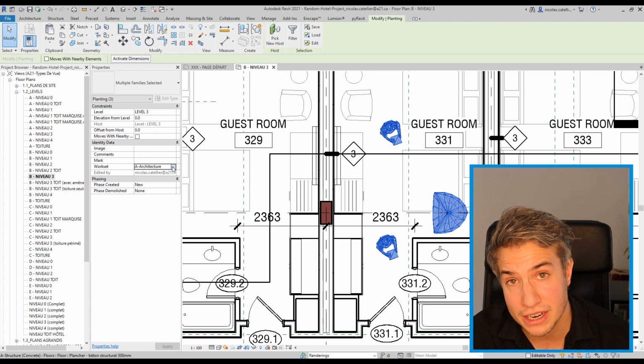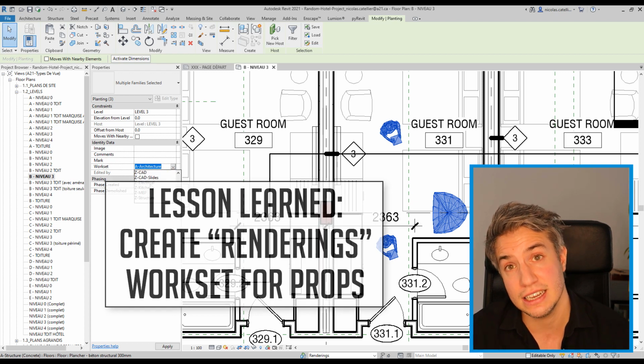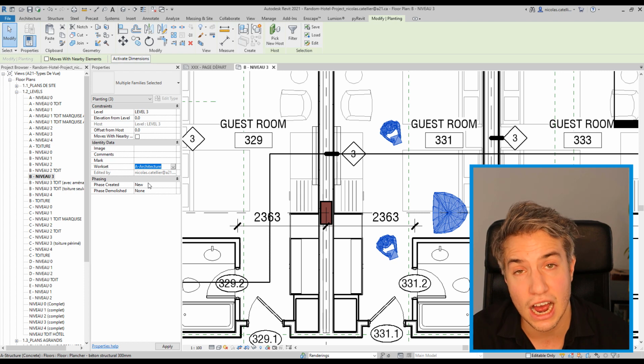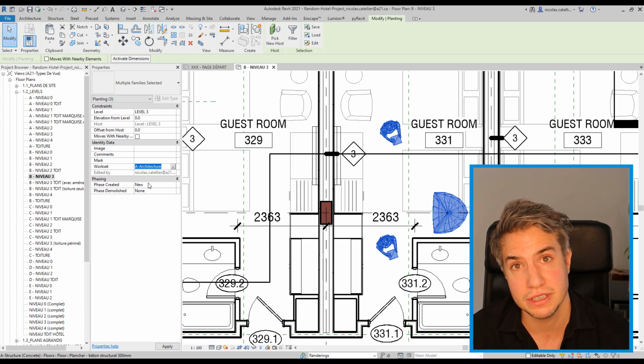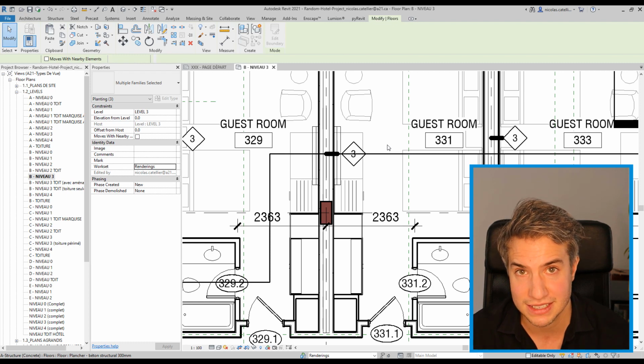I like to create a renderings WORKSET and put all the assets, everything used strictly for renderings, in that WORKSET and set it not visible by default. So as you can see here, I take all the assets and switch them to this specific WORKSET, and they all disappear from the construction documents.